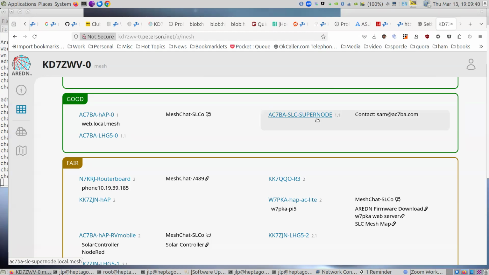Ragnar: Can you actually see that on a map? Yes, you can. Yeah. That would be cool. I can't show you that unfortunately because I don't have that tunnel working, but yes, you can.